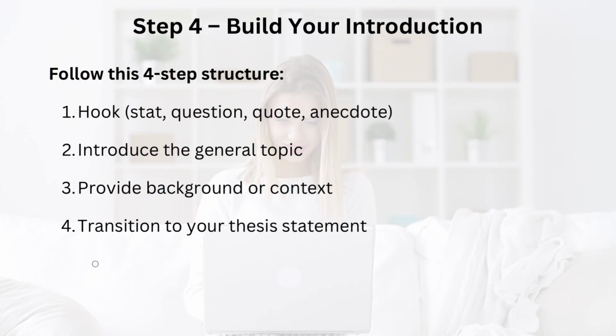Now you'll use the polished thesis to write a full introduction. Quiet writing time for about 15 minutes will help you get the structure in place. Use the 4-step structure. Start with a hook. This can be a question, stat, quote, or story. Include the general topic. Add any relevant background or context, and end with your thesis. Take your time. It's all about setting the tone and direction for your essay.